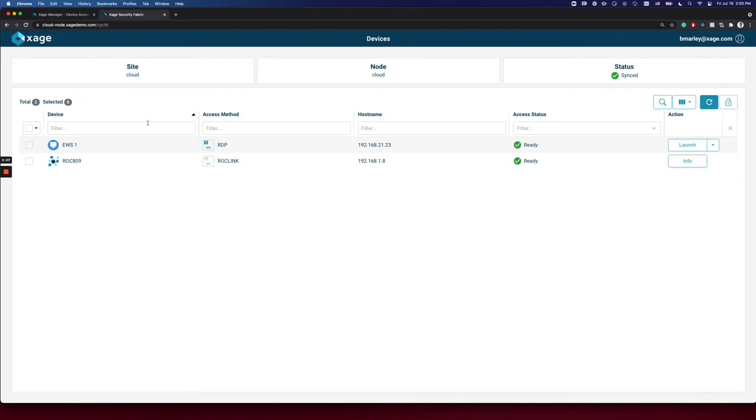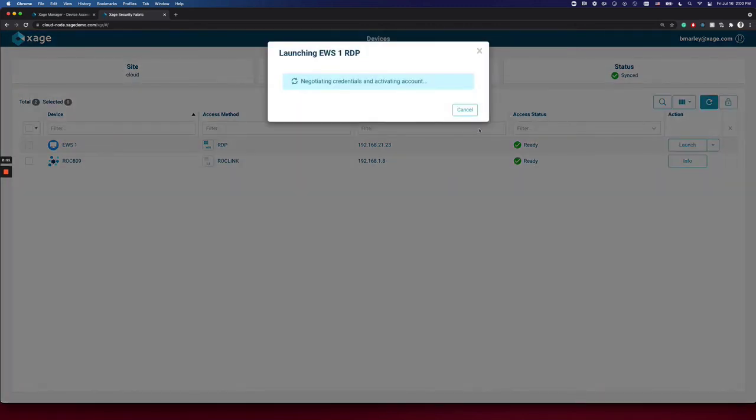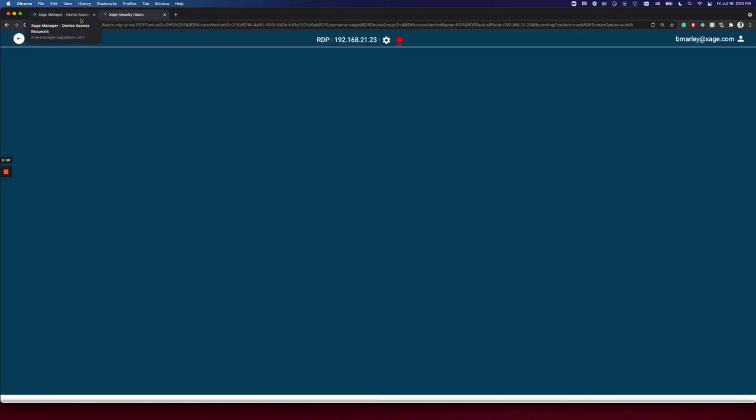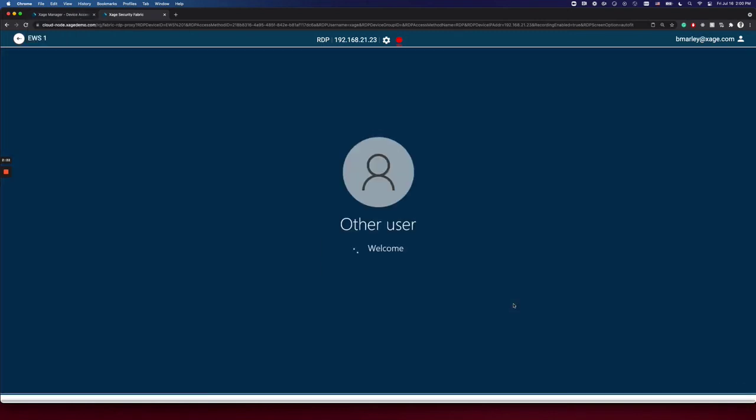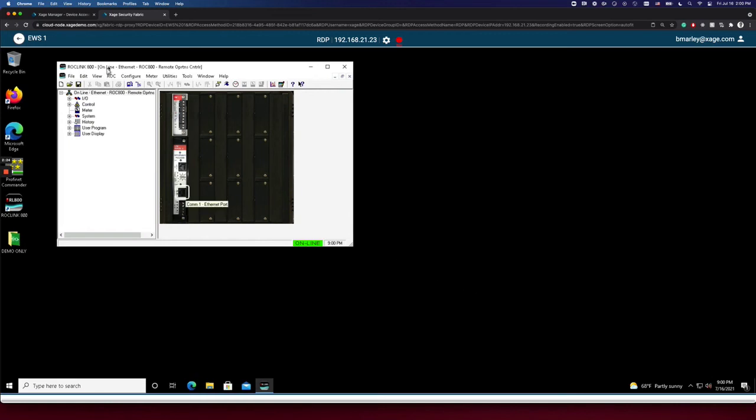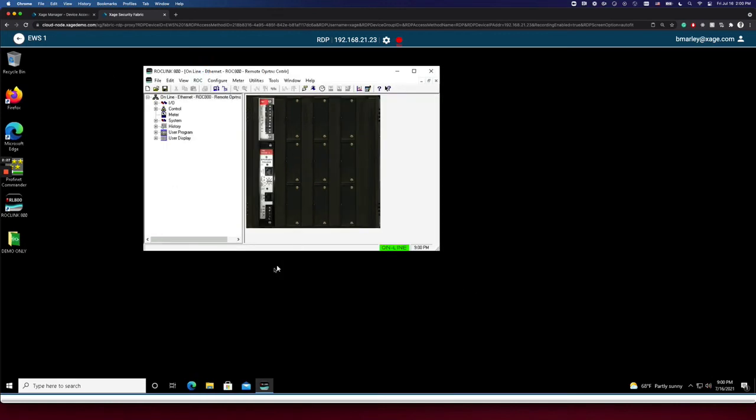As you can see, now these two devices are fully accessible and the user can go ahead and access them as he would normally go and do. So now the user can interact with the engineering workstation and interact with the ROC device.